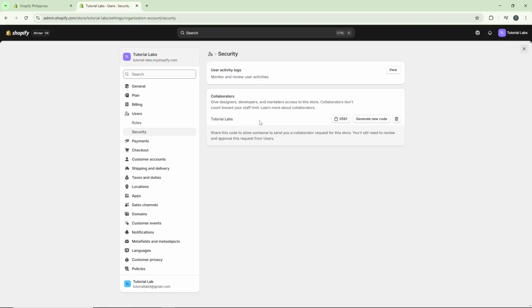Once you're in the security settings, you'll see your 4-digit request code displayed right there on the screen. This code is what you'll share with people who need temporary access to your store.